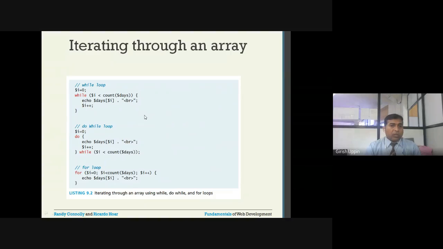So this is an example of how we can iterate through the different elements. First one is the while loop. I have set the $i value as 0. This is a variable. While $i is less than count($days). So in $days, what is the count? We have 5 values there. So the value that this count method will get is 5.